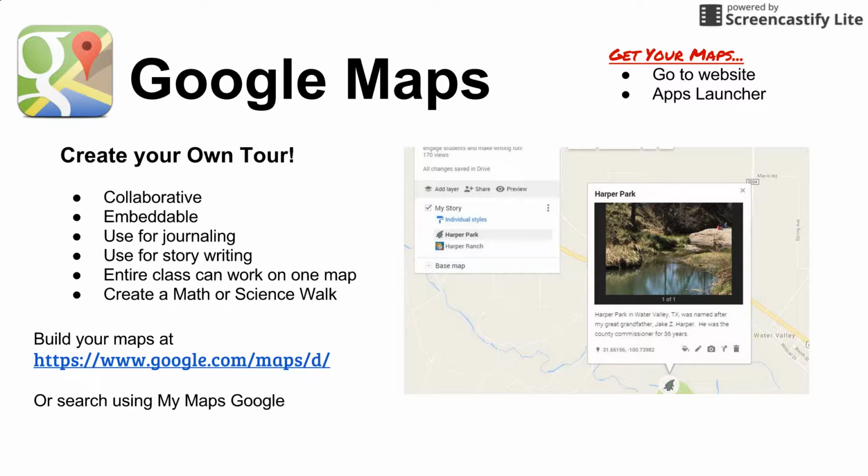You can even create math or science walks where students move from point to point to answer questions or find out more about science topics. Students can build maps to share with others to show that they understand the content that they are learning.